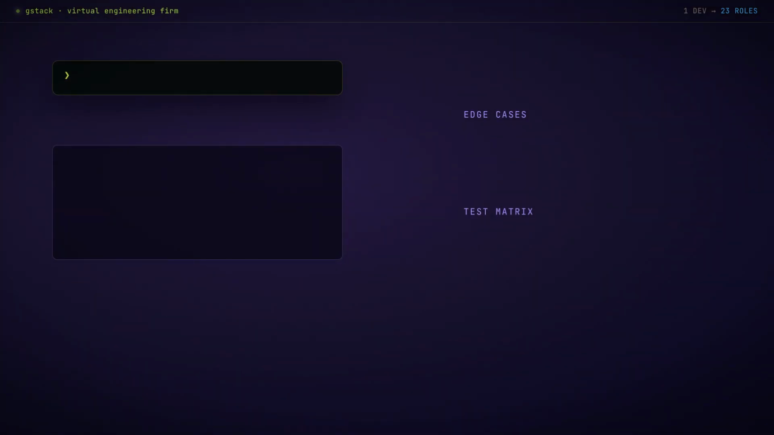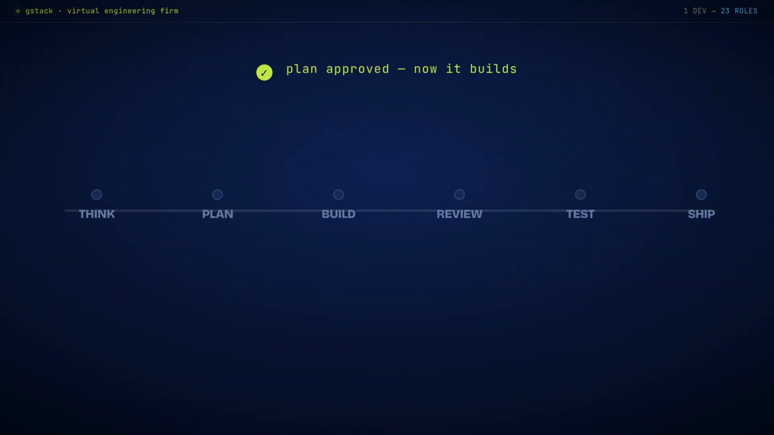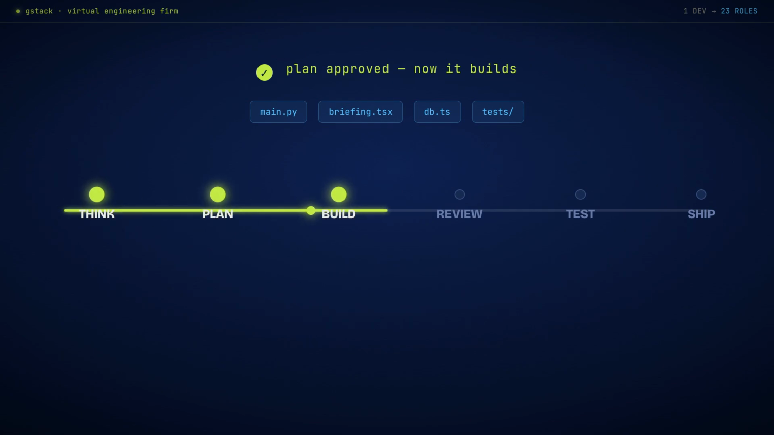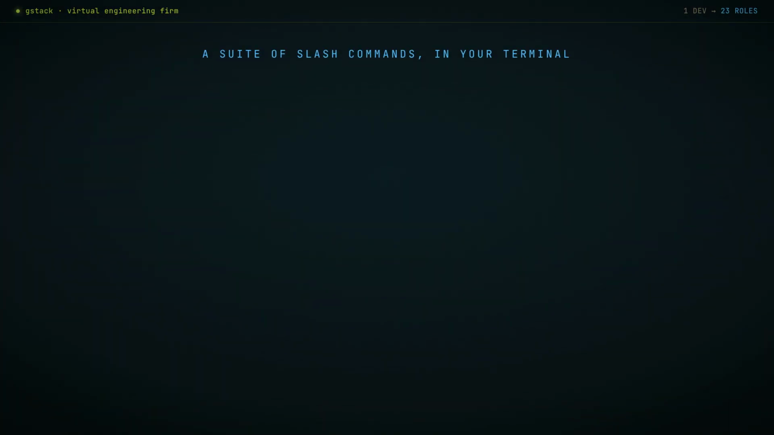Once the idea is refined, you type /plan-eng-review. The AI now becomes an engineering manager. It creates an ASCII diagram of your architecture, lists the edge cases, and writes a test matrix. Only after you approve this highly detailed plan does the AI actually start building. It knows exactly what files to create and how they connect because it planned them first. This structured workflow, think, plan, build, review, test, ship, is what allows one single developer to output the high-quality work of an entire team.